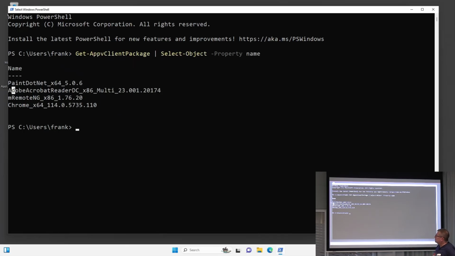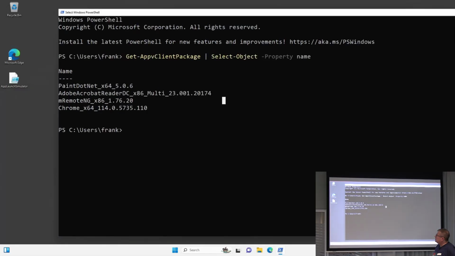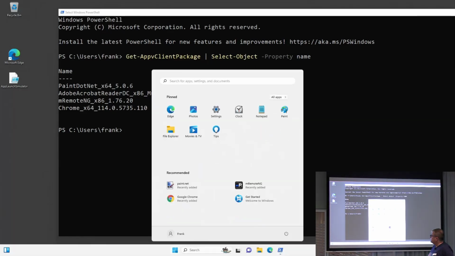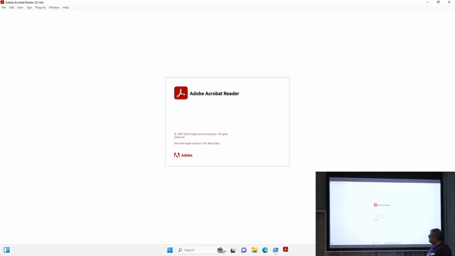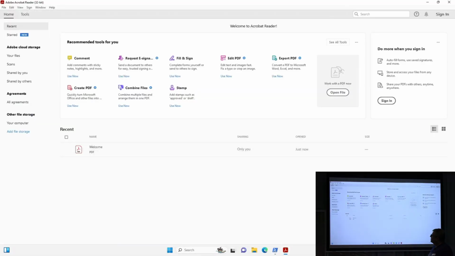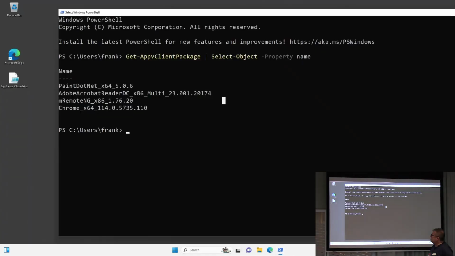Our 4 packages. Adobe Acrobat is on the system, but we haven't a desktop icon. The packages are published. And now I use Chrome. Oh no, first start of Acrobat again. Now I think we start Chrome very early.